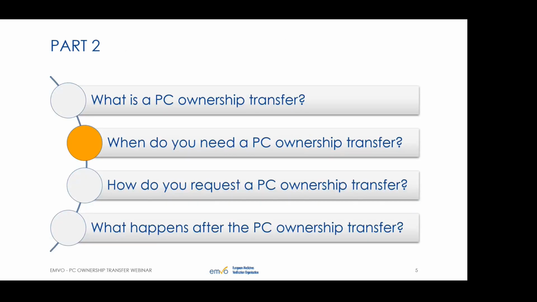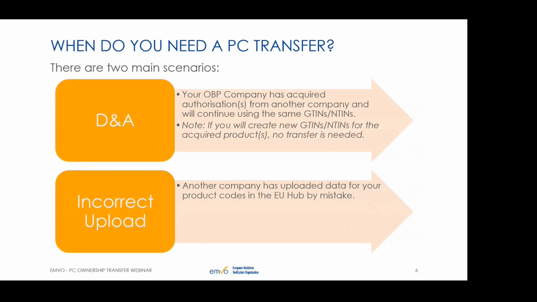As part 2, when do you need the product code transfer? As you can see, we have the first scenario, which is divestitures and acquisitions, whenever an OPP has acquired the authorization from another company to continue using the same GTINs. In scenario number 2, which is the incorrect data upload, another company has uploaded data for a product code in the EU Hub by mistake.